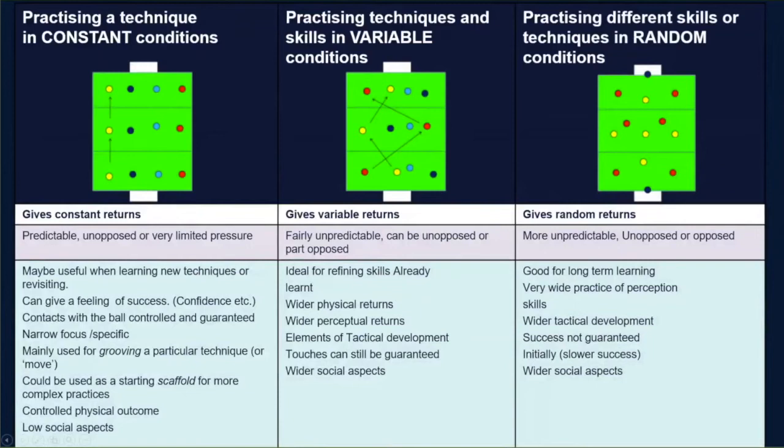Good. So just in terms of looking at it there, the drill that we put up at the start would have to go into the constant bracket simply because there are no defenders. Now, I know a couple of you have mentioned defenders, and that might turn into a slight variable if you create a 1v1 or a 2v2 or a 2v1 or something like that.